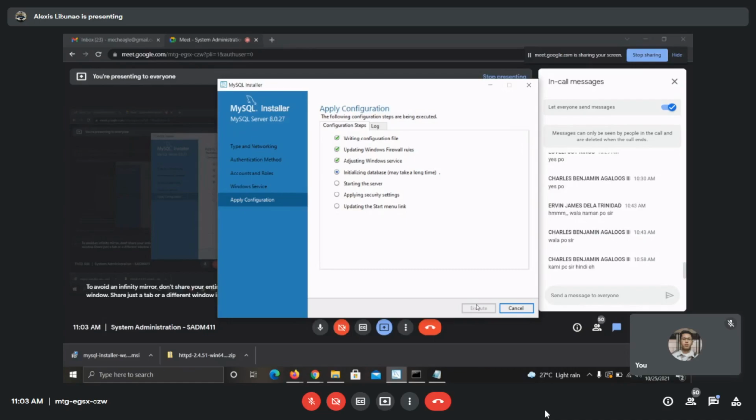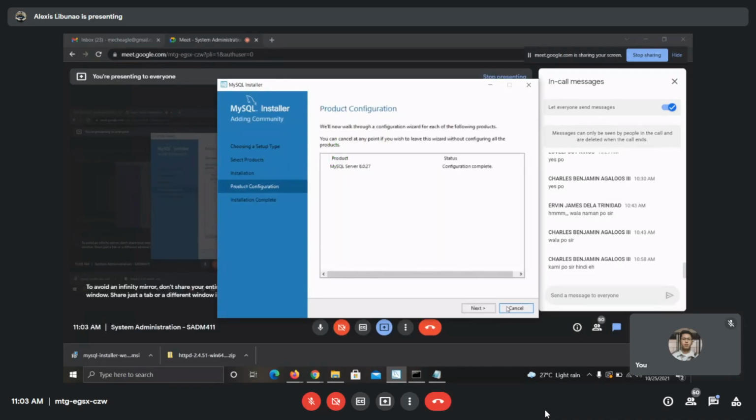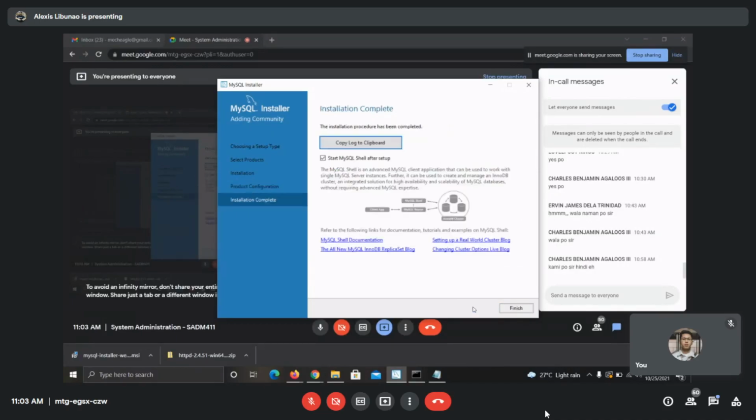And then we're going to check if MySQL, as of now, they're not connected yet, no? Okay. The Apache server doesn't understand MySQL yet. Configuration complete.